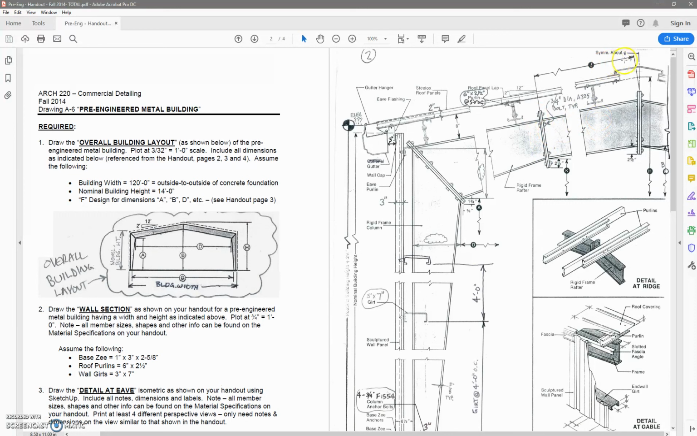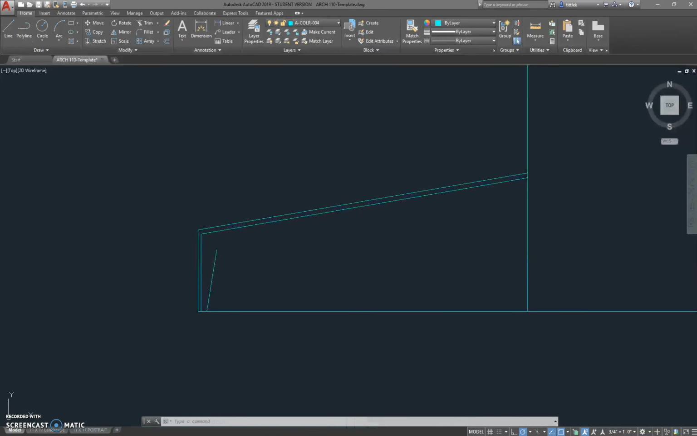So now I need to figure out where J and K meet to find that point. And I also have to figure out B. So let's go ahead and do B because that's the simplest. So that's an offset. It's a vertical offset of 21 feet 7.5 inches.